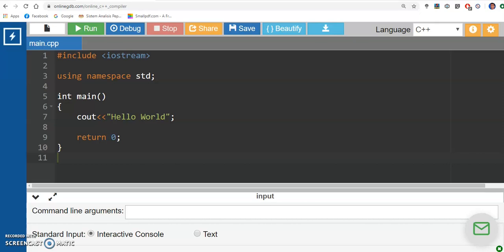Hello, good morning everyone. This is the second class and today we'd like to go into the input and output.